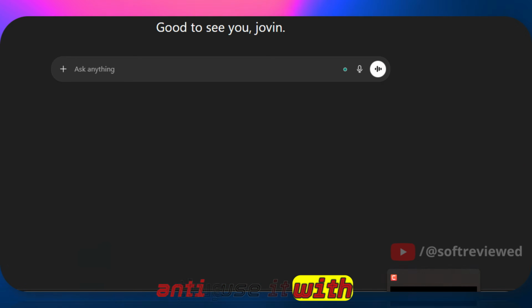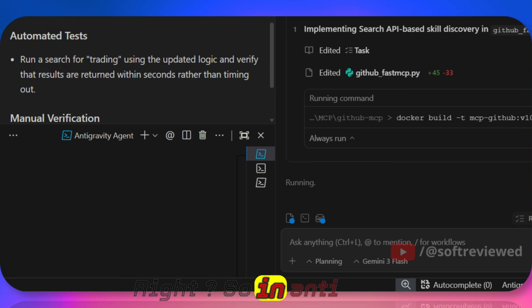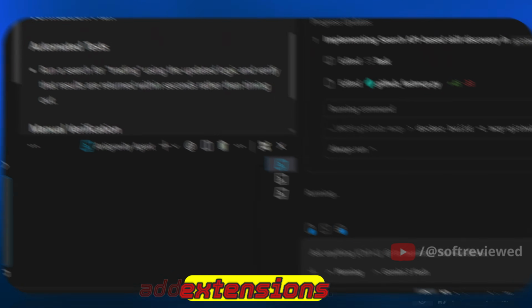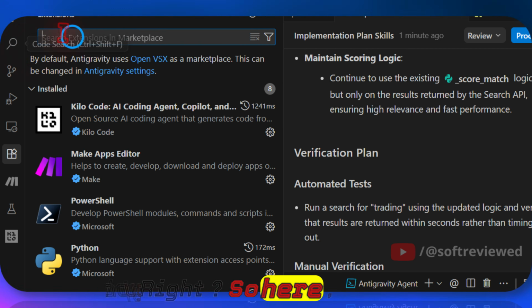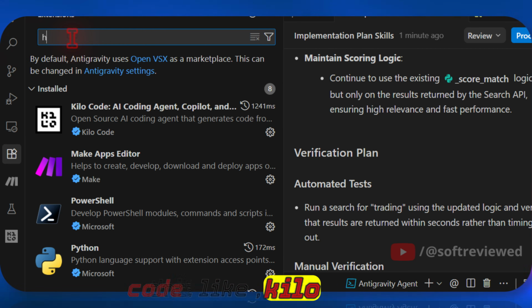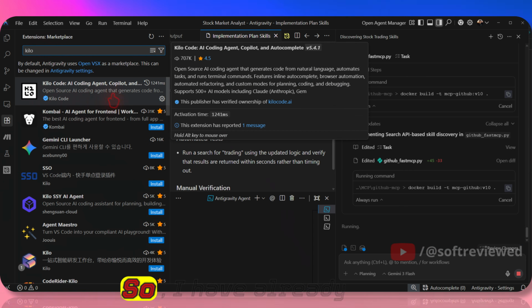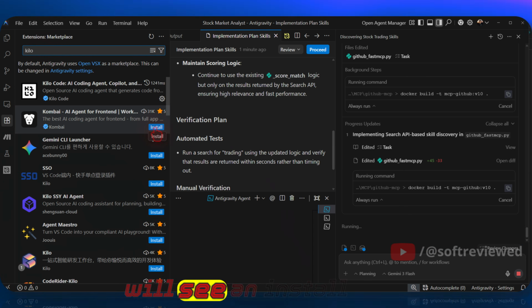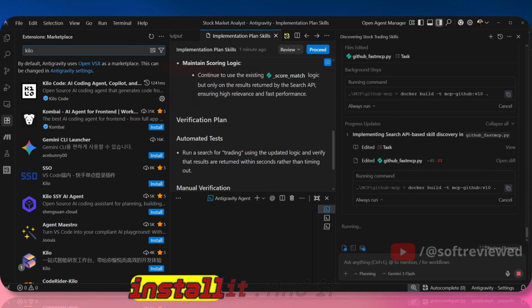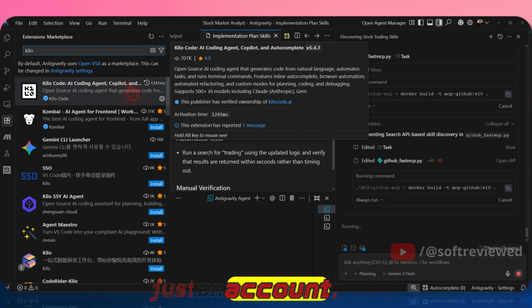How can you use it with Antigravity? In Antigravity, you can add extensions. Here you need to type in Kilo Code, since that's what I am using. I have already installed it, otherwise you will see an install button like this. Just click on install. And if you don't already have an account, just create one.